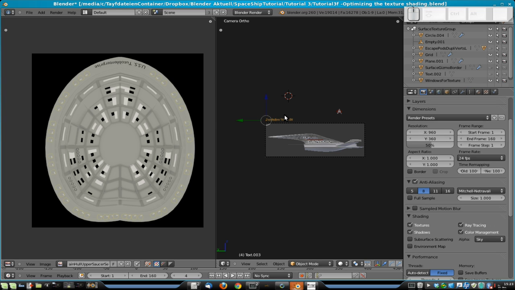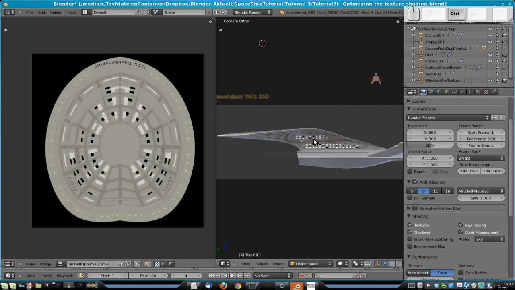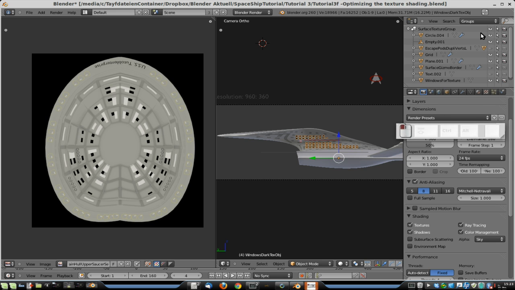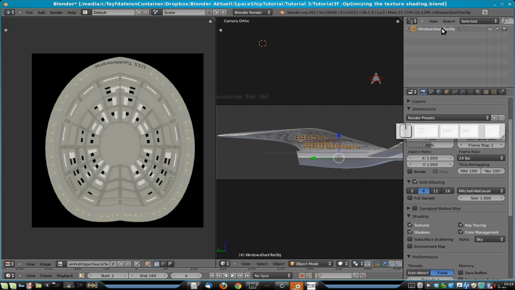So we have to remember our resolution. 960 is still correct, and say 360 for the Y value. And then we don't want the windows for this rendering. So let's go to selected. There they are, window. Let it be visible but not visible in rendering.